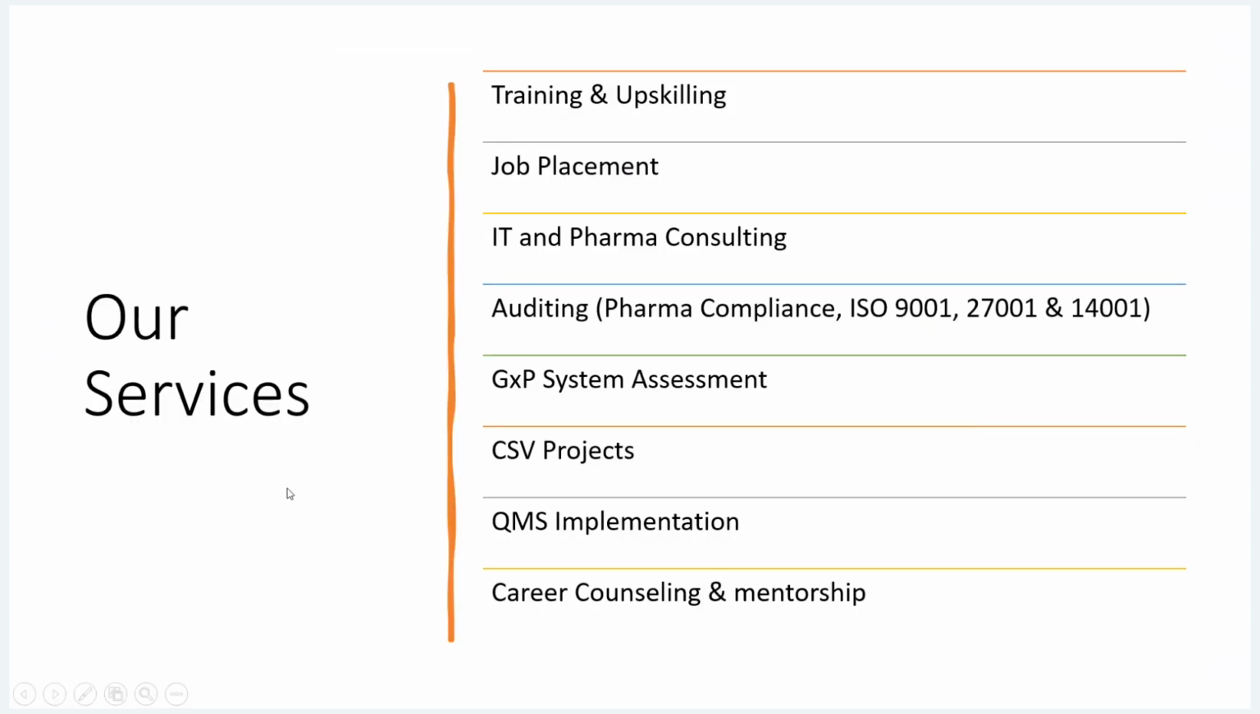So first we'll talk about our services, then I will come to the CSV. What exactly is the CSV? What is the future of the CSV? Okay. So majorly we are working as a training institute. Previously we were in job placement. After that we realized that we need well skilled, well knowledgeable people.